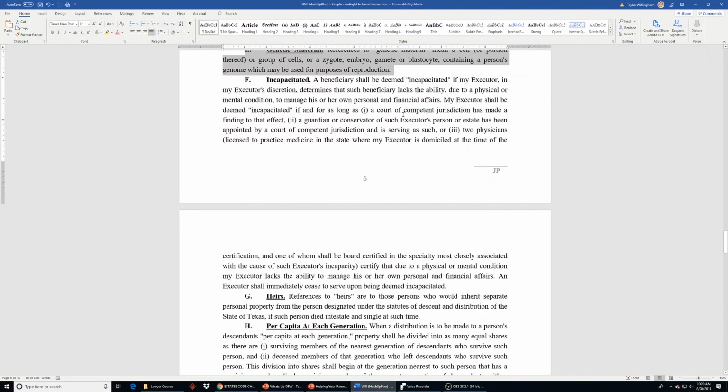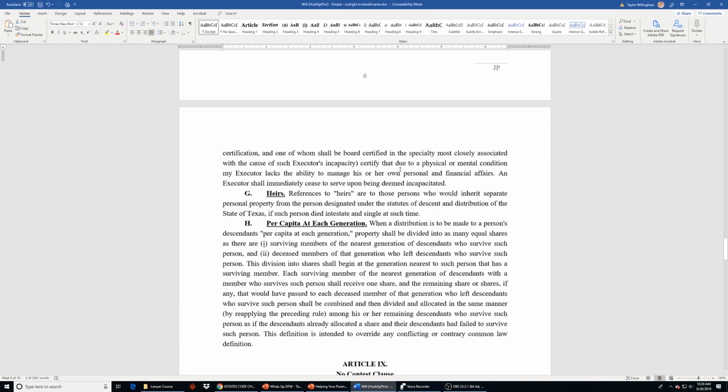I've been in court where people have said, my sister's an idiot, she's incapacitated, she can't be the executor, I should be it. Well, this template defines it. I'm not doing it, but technically I'm doing it because I'm using the template. I'm saying there are 3 ways to be deemed incompetent. One is a court finds that you are, and a guardianship or a conservatorship is placed over the executor, or 2 physicians say so. If that were to happen, then that would hit.